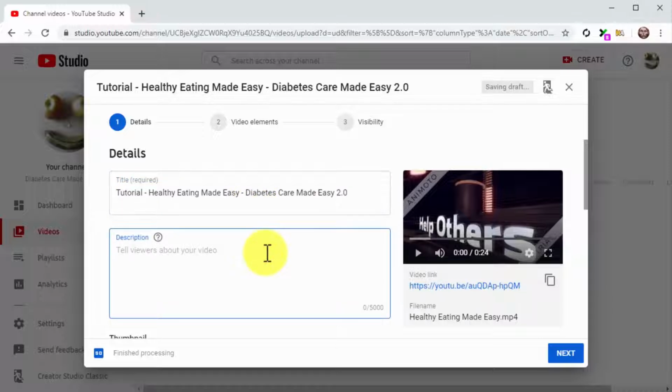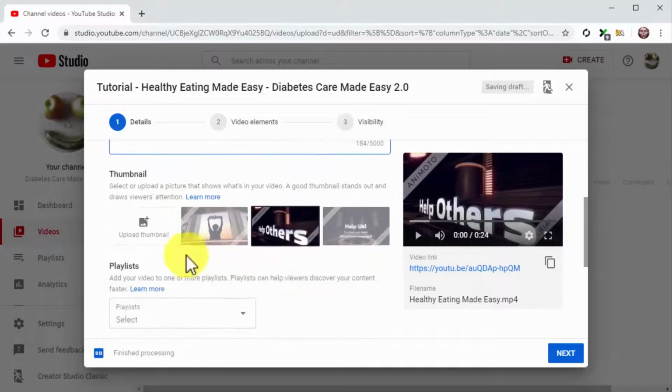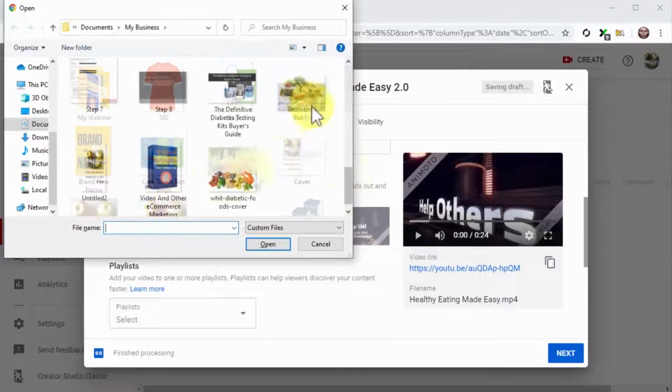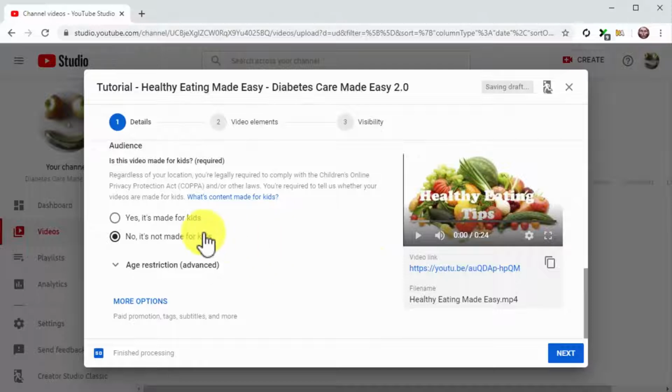The strategy here is simple. Compose a description that is 250 characters long. Include all of your target keywords and search terms on this description and your product URL at the end. Now click on Upload Thumbnail to upload your thumbnail image. Then select the No It's Not Made for Kids option in the Audience section.